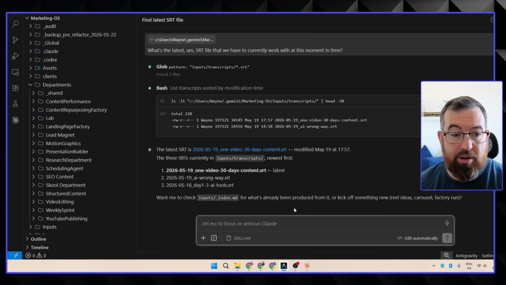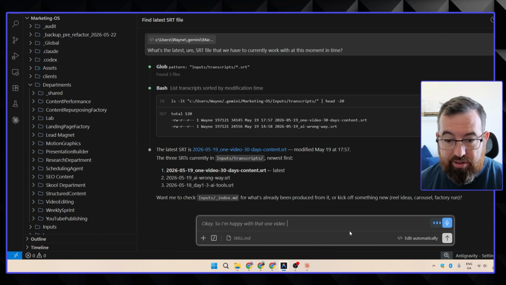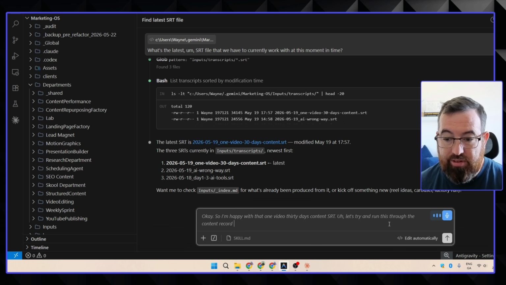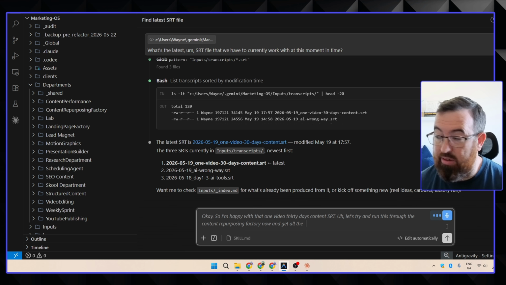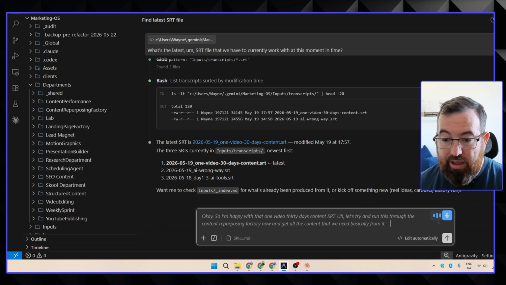And if we just jump back over here, you can see here, this is the SRT file. The 3 SRTs currently in this are all these. What we want to do is work with the newest one, which is obviously the one video, 30 days of content. So we'll get it to run the content repurposing on this. Okay, so I'm happy with that one video, 30 days content, SRT. Let's try and run this through the content repurposing factory now and get all the content that we need from it. Any questions, just let me know.